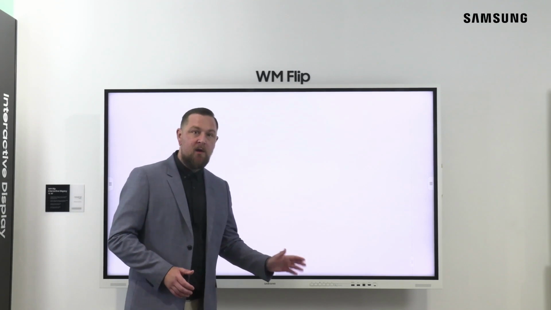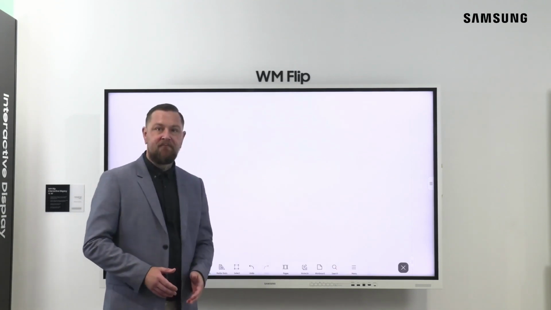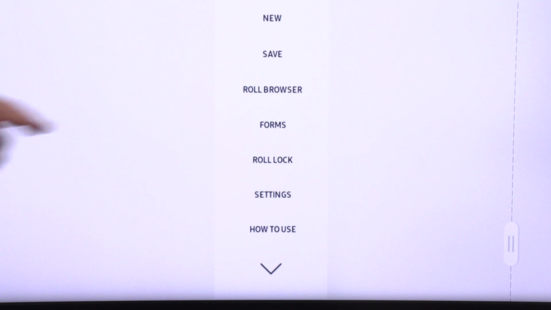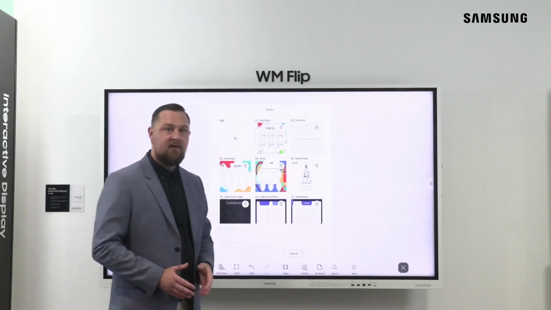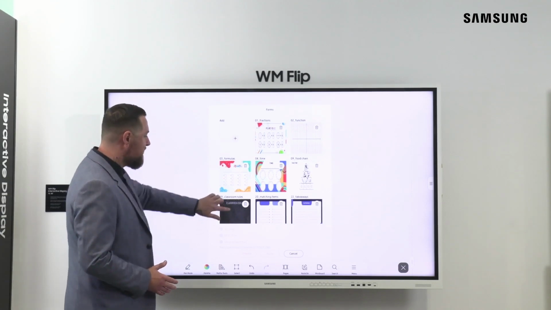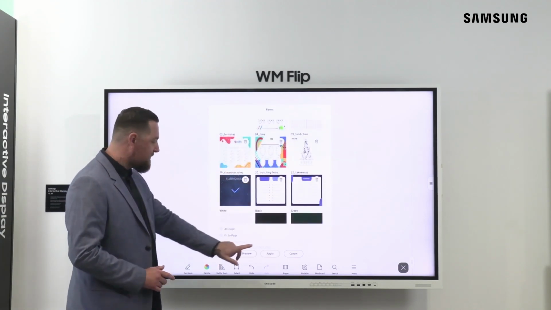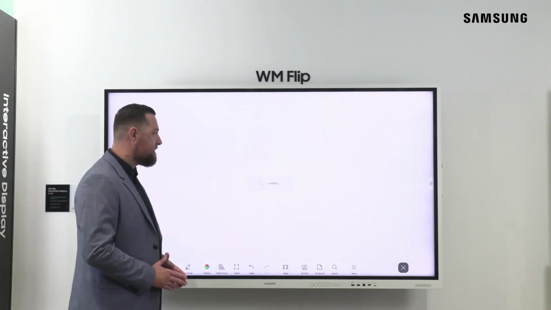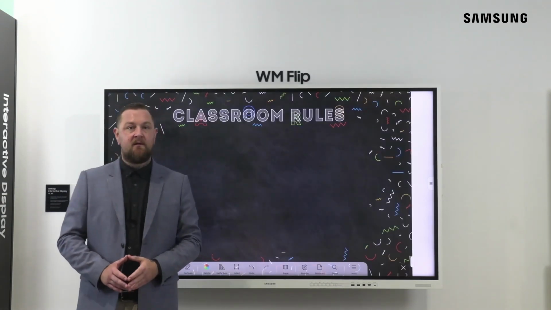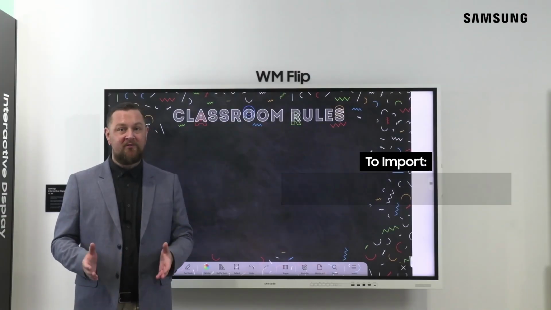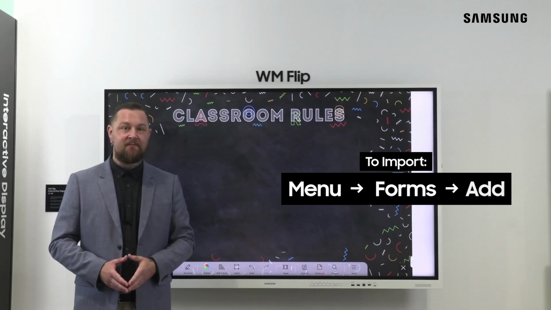From the whiteboard, bring up the feature menu. Then select the menu to the right. Tap on Forms. And now from this menu, choose the form you would like to apply. From there, simply hit Apply. There are pre-existing templates installed, or, of course, you can import your own designs.